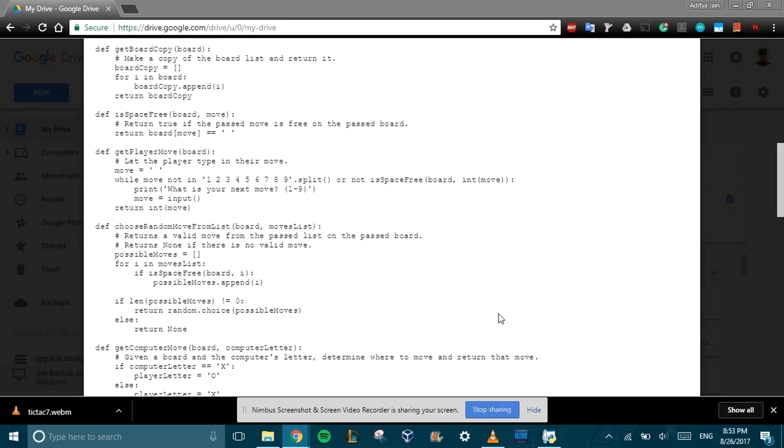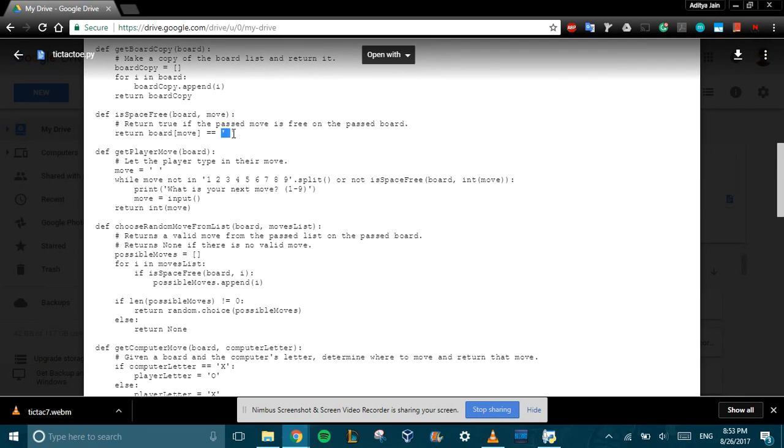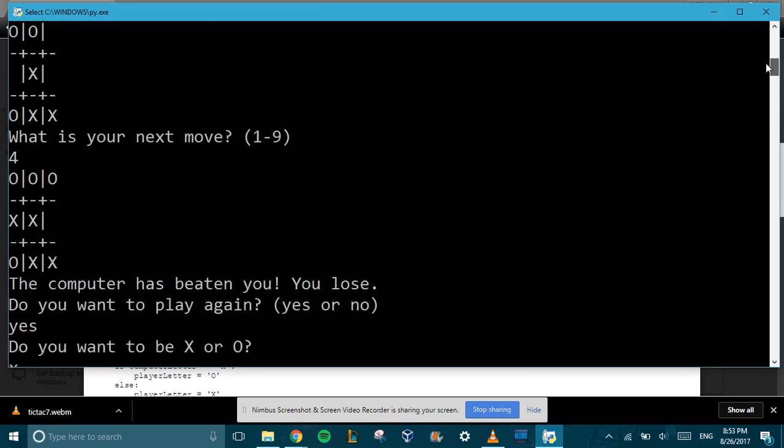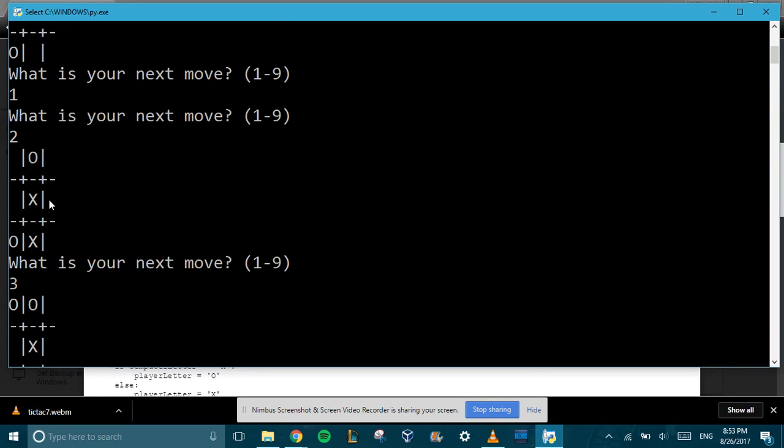So remember that the free spaces in the board are marked as a single space string. As we can see here, we have the single space string, and we can even check that inside the game. Up here on the board, each of these slots is a single space.